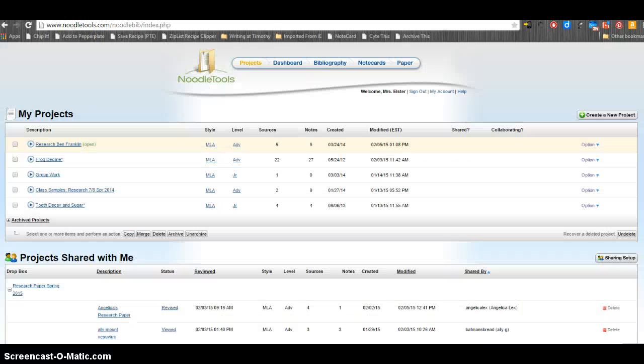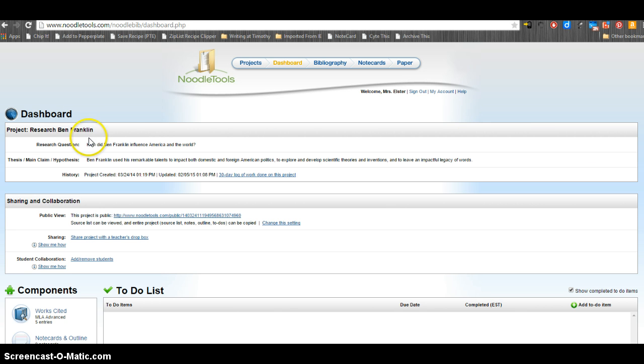Okay, I wanted to show you how to make a bibliography entry in Noodletools. This is discussed in some of their help videos, but a lot of you are using web sources, so I thought I would just show you quickly how to cite a web source, also showing you kind of what you're looking for. So I'm going to open my Research Ben Franklin project.